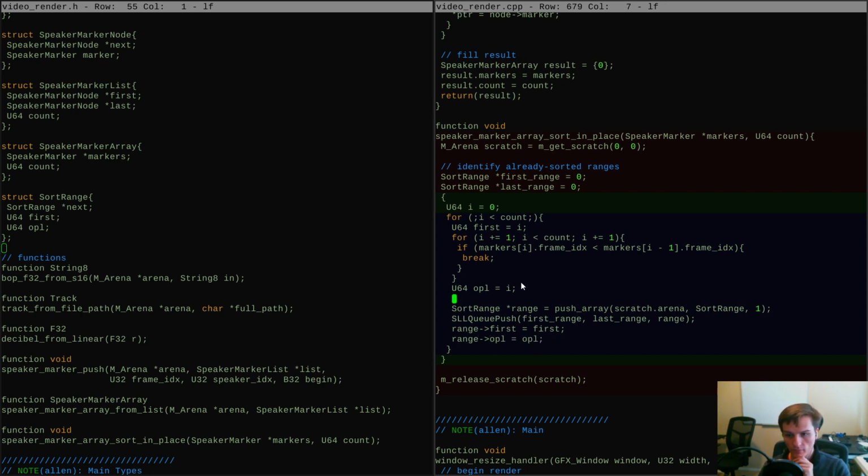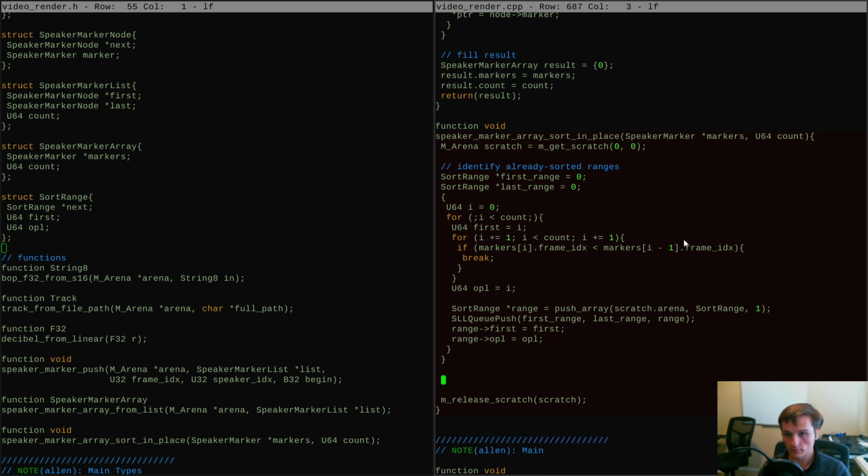And so then we put those into this range here on the queue of ranges, and then it's just going to go around. The one pass last of this range is going to become the first of the next range. So we're going to get a bunch of these ranges, these sort ranges in a linked list, and they're going to identify spots from where the frame index is strictly increasing.